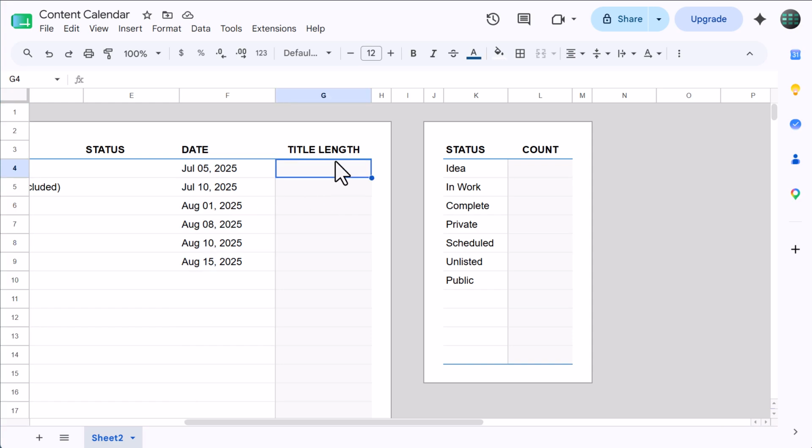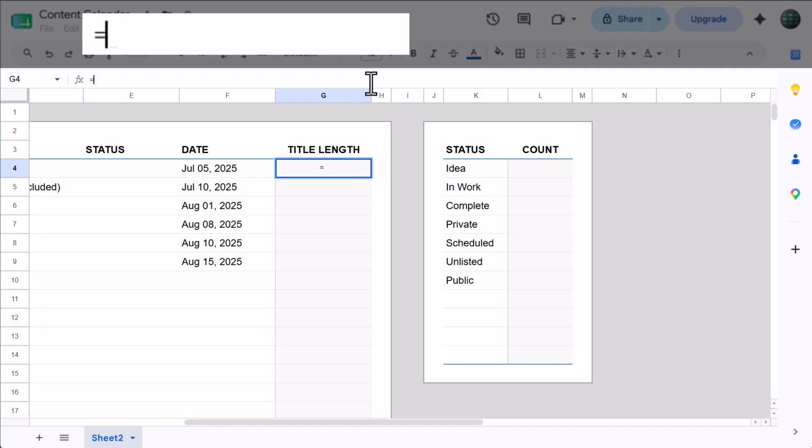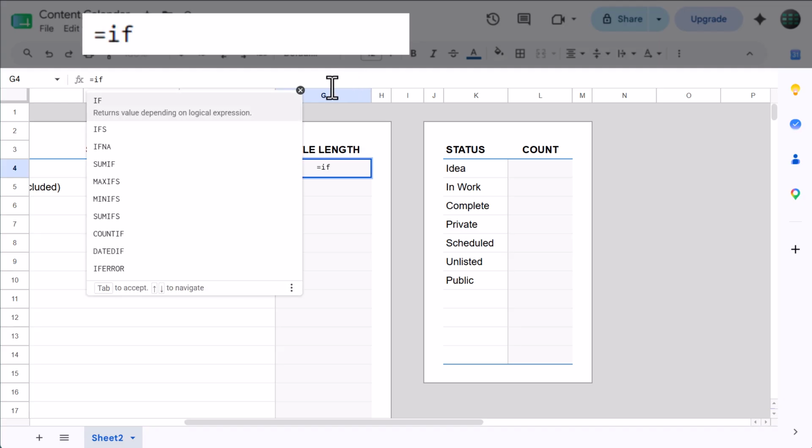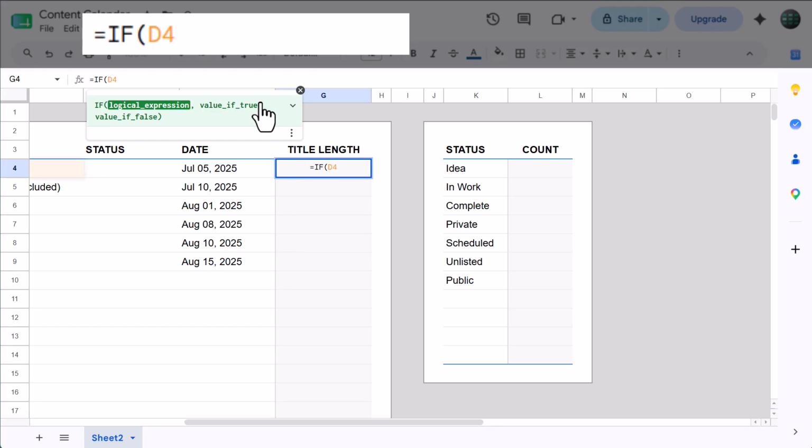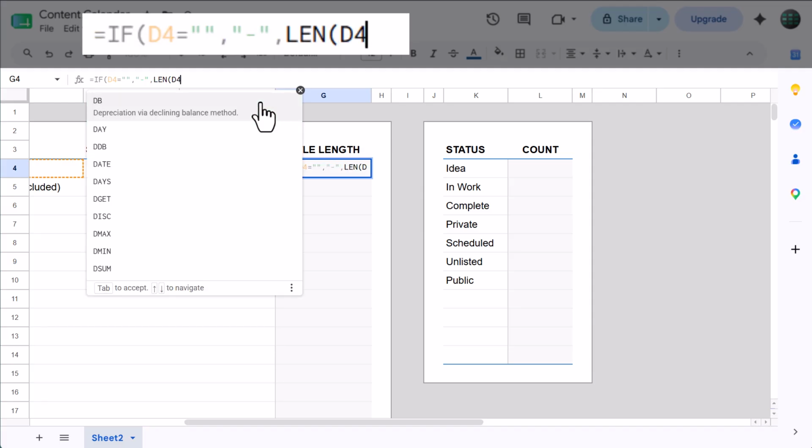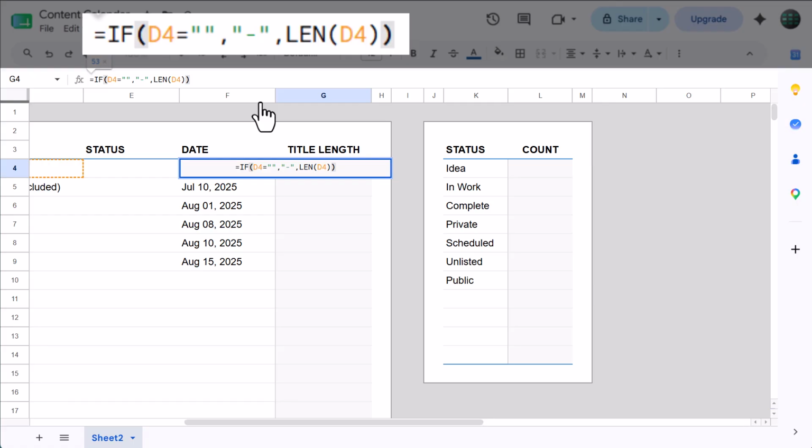Select cell G4 and type in the formula =IF(D4="","-",LEN(D4)), closing parentheses twice, and press enter. This formula uses the IF function to check if a title has been entered. If it's blank, you get back a dash. Otherwise, the LEN function counts the number of text characters in the title and gives you that result.